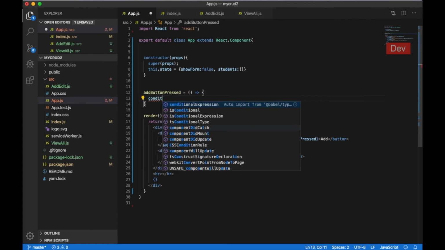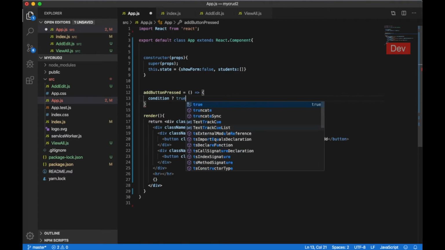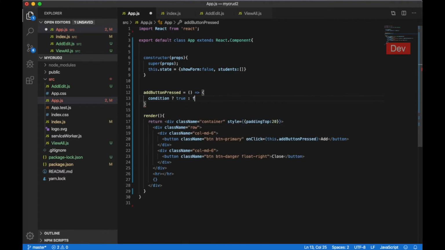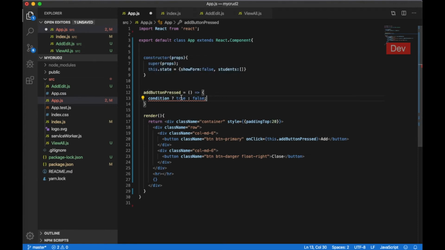So condition: if it is true, this block will be executed, otherwise the false block will be executed. So this is the sequence. I'm checking a condition. If the condition comes true, this is the object or block it's going to execute, otherwise this is the one. So I'm going to use this strategy over here.